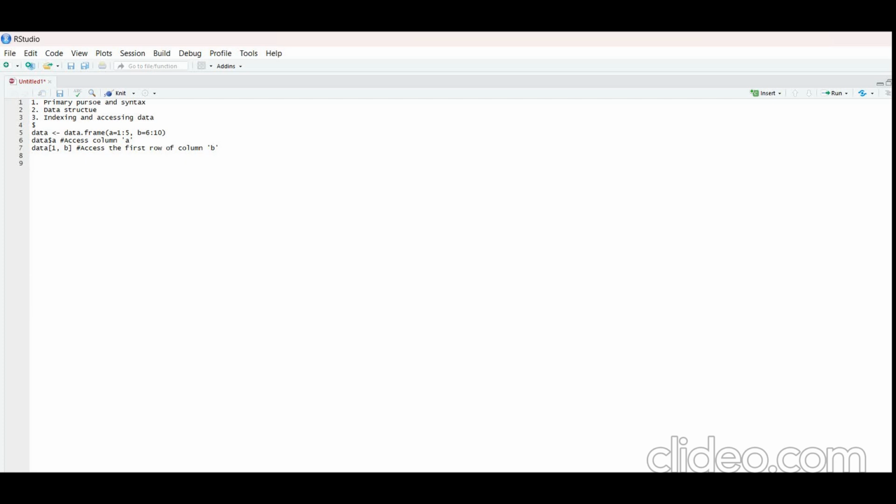Then in Python, it uses zero-based indexing. Indexing starts at zero, and relies on bracket notation in pandas data frames. Accessing data often involves .iloc for positional indexing or .loc for label-based indexing.